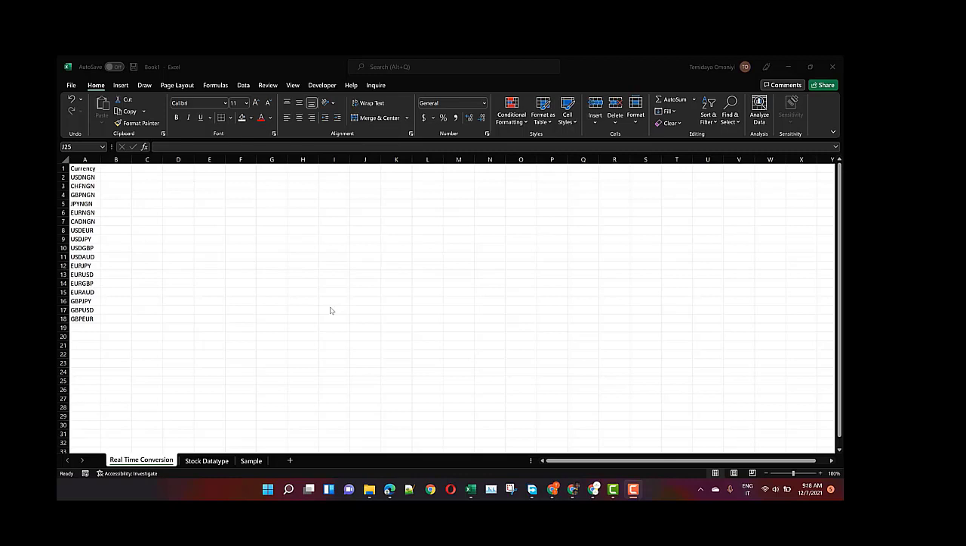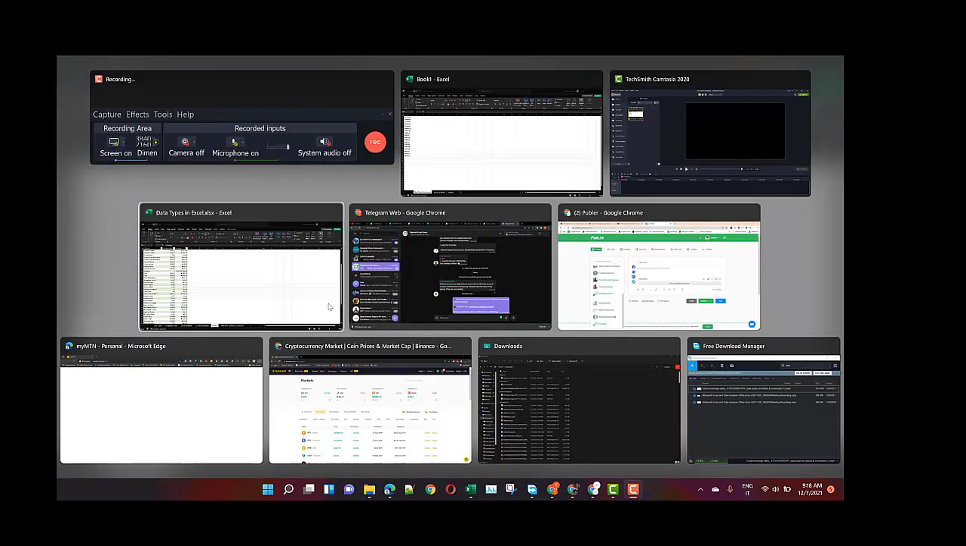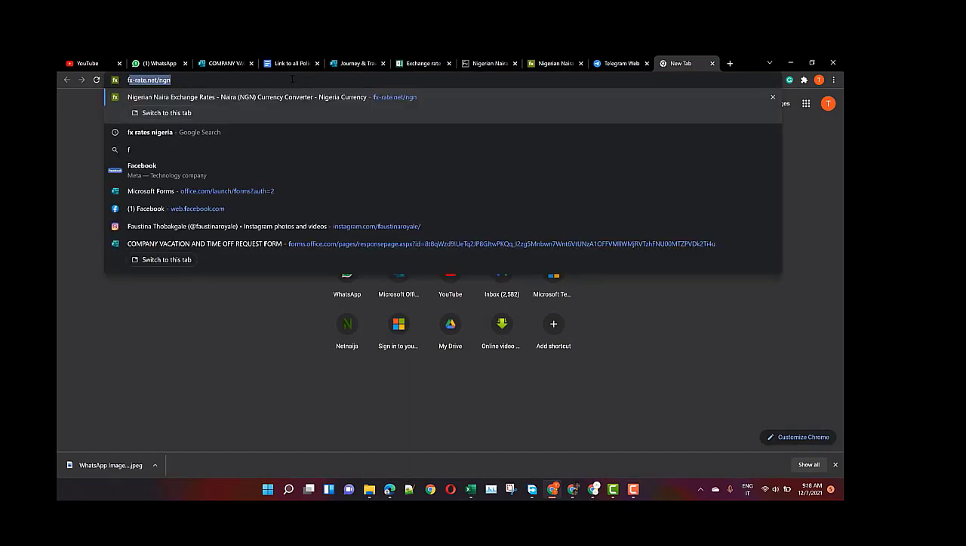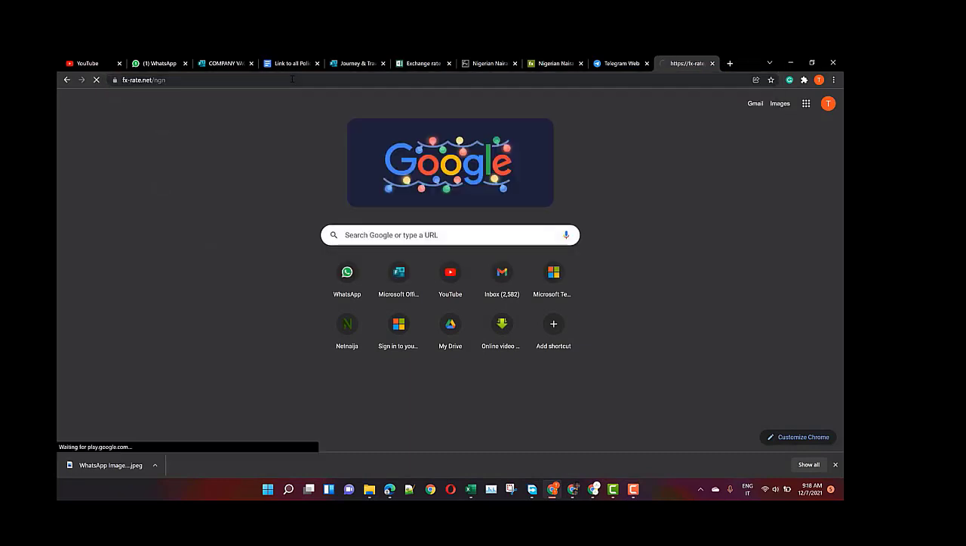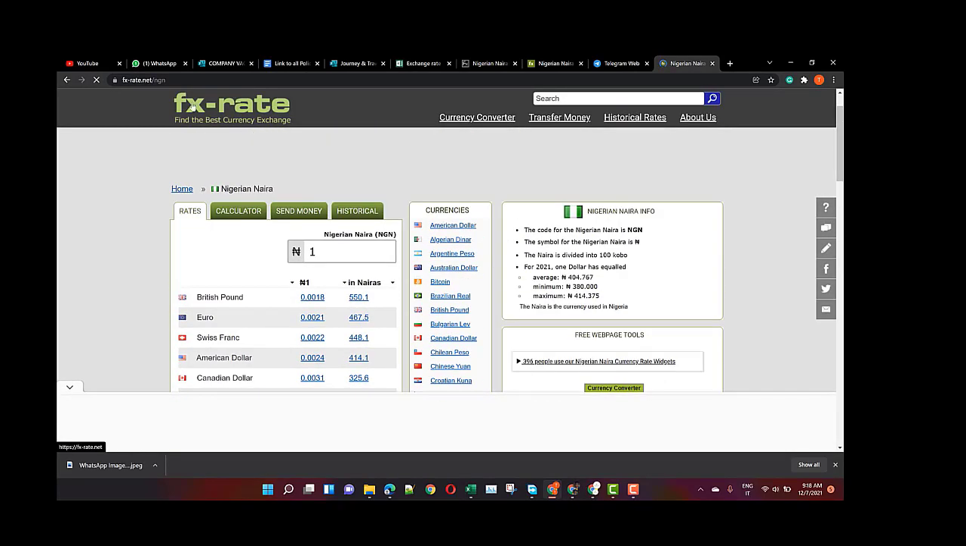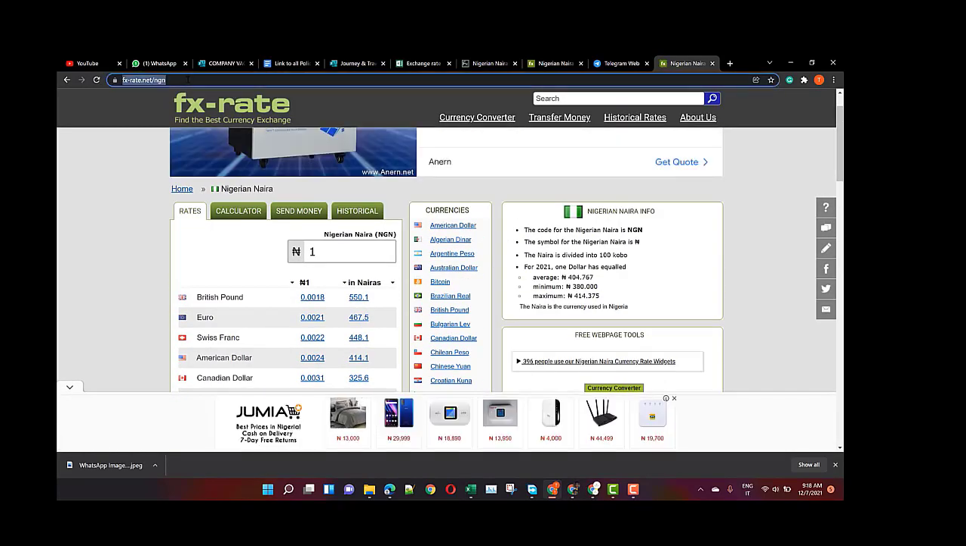For this tutorial, I'll be showing you how to create a real-time currency conversion for the Naira currency. That's the Nigerian currency. So the first thing I do, I have to go to my browser. I open my exchange rate site, that's fxrates.net. I actually prefer using this site because it's more of a tabular form. So then I just copy the URL.